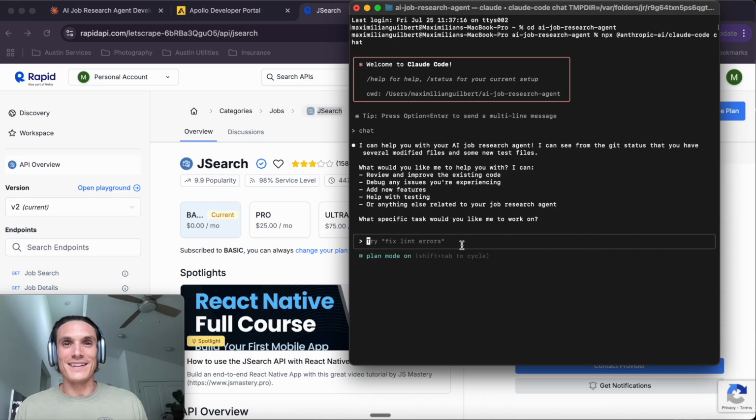which is really fascinating and exciting for someone like me who's not technical, who does not have development experience. I'm now able to create code that works and has a great output.